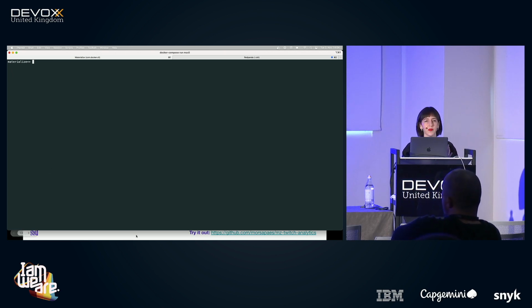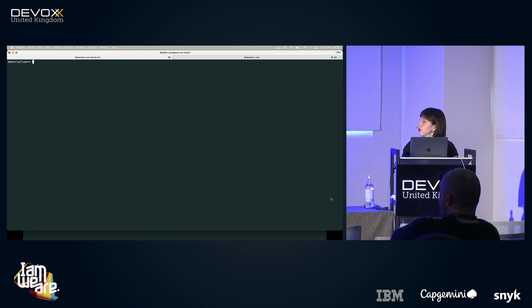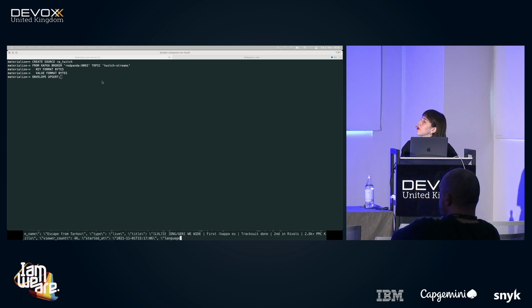Cool. So we're in Materialize. The first thing that we need to do is to tell Materialize how to find and connect to our data sources, which are Kafka and Postgres, like we went through before. And so for Kafka, we'll have a Kafka source consuming data from, it's pointing to our Red Panda broker. It's going to read the Twitch streams topic that you just saw coming down a bit before.